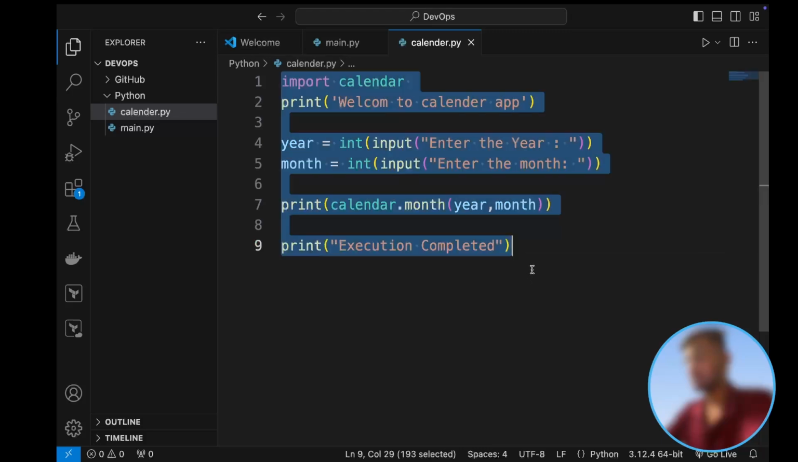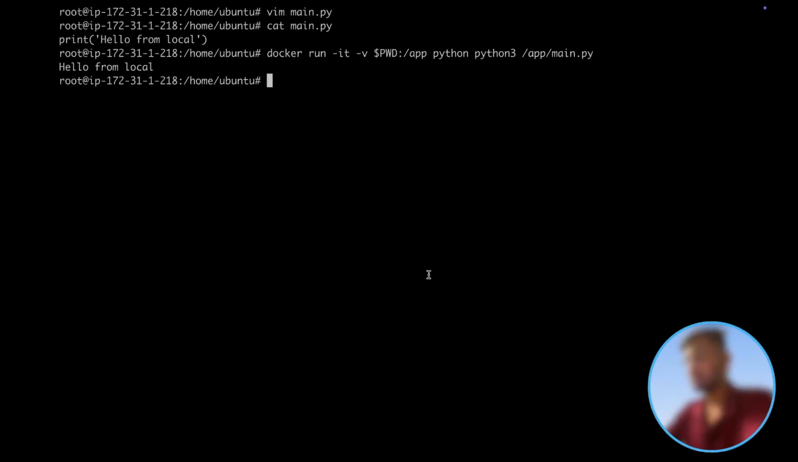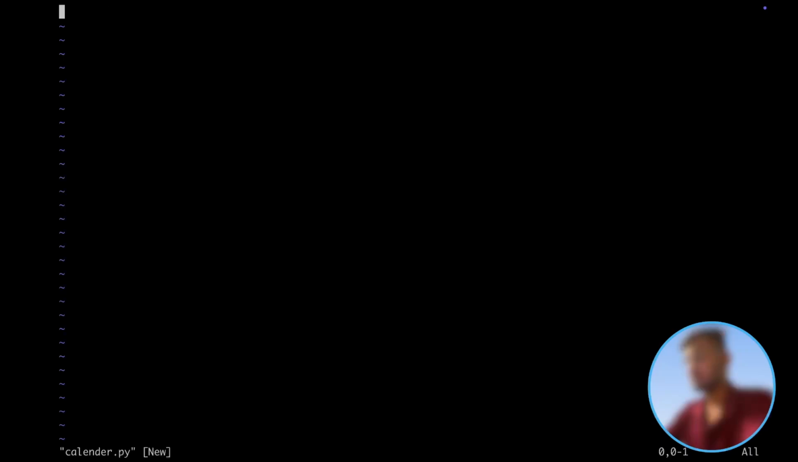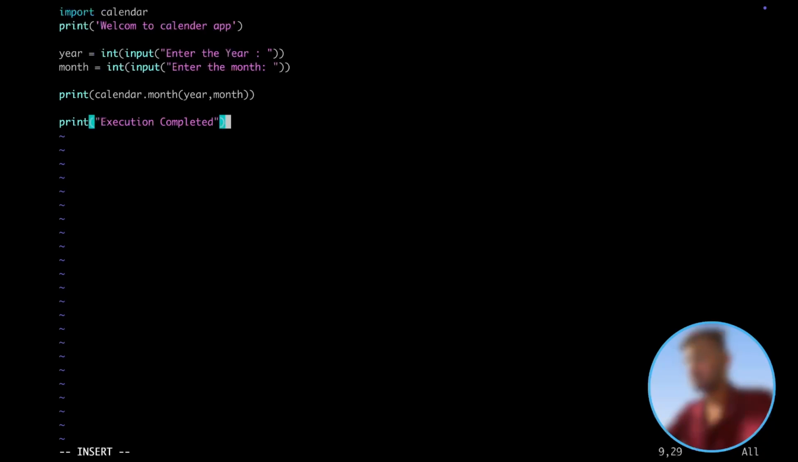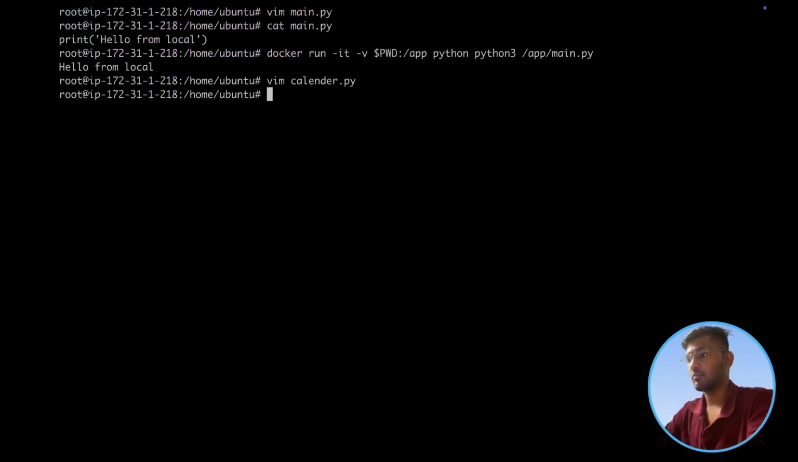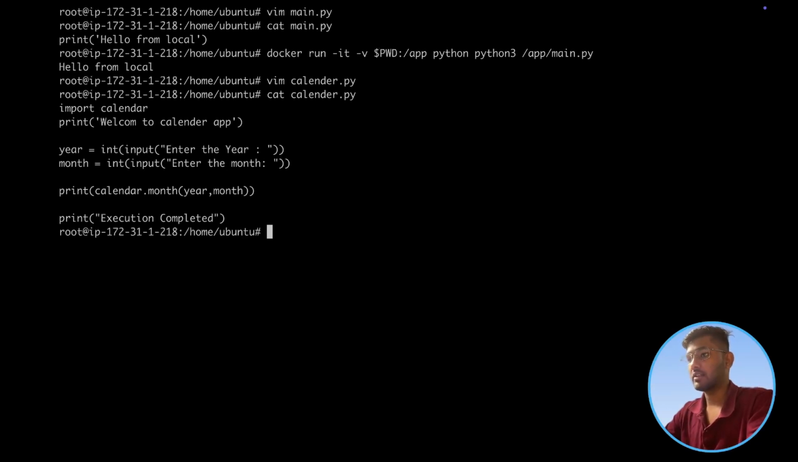All right, so let me just copy it and create another file over here. So vim calendar.py, and let me just paste it. When I do escape colon wq, and when I do a cat calendar.py, this is the entire code which we wrote. Now the next thing, we are going to just repeat what we did earlier, and I'll show you the difference. Here I'll just replace main.py with calendar.py.